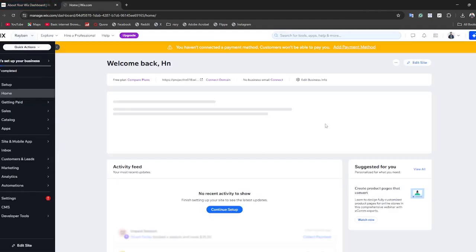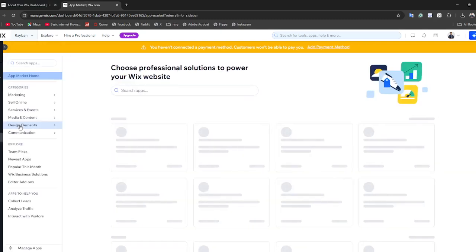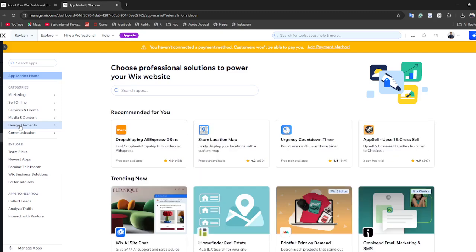Now as you can see right now I am in my Wix dashboard. Okay, so from here you can see this option apps. Simply tap onto apps and wait until the page loads completely. So here we go, the page is loaded completely.